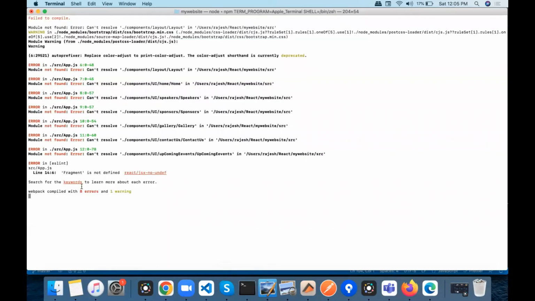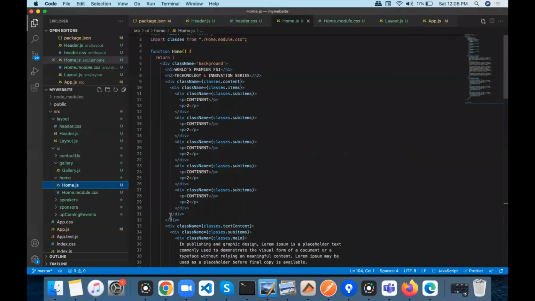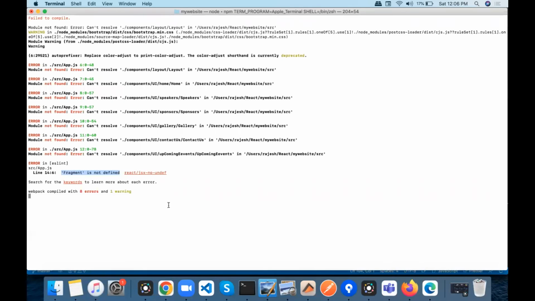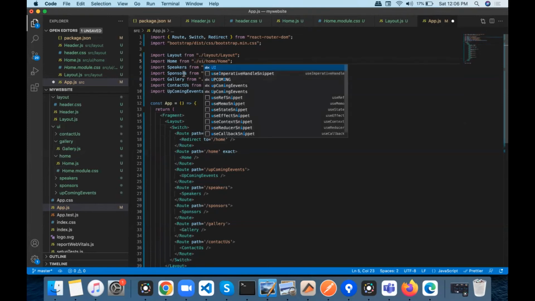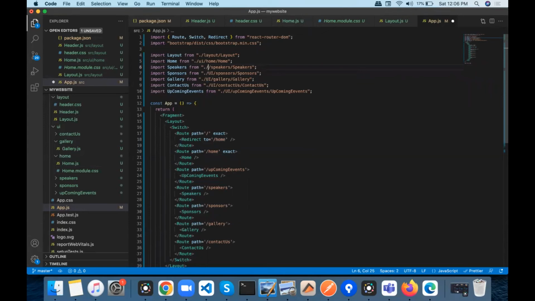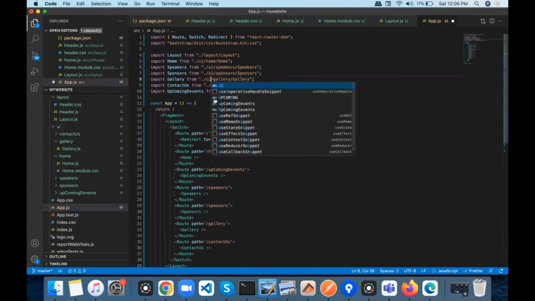We got some error, right? app.js, fragment is not defined. We have given wrong path. We don't have component here, since I copy pasted everything. Okay, let me remove all these things. So we have small letter ui folder. We can give it in small letter, and the file name should be in capital letter when we are returning something.